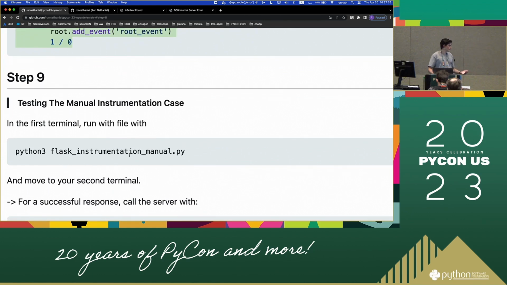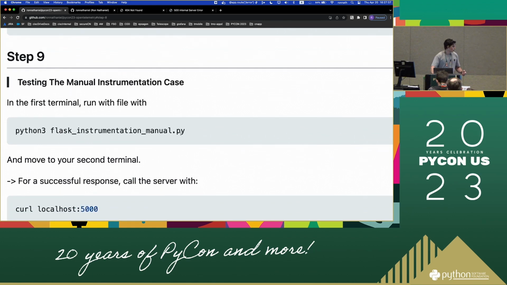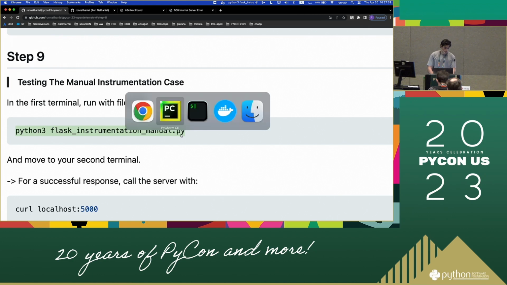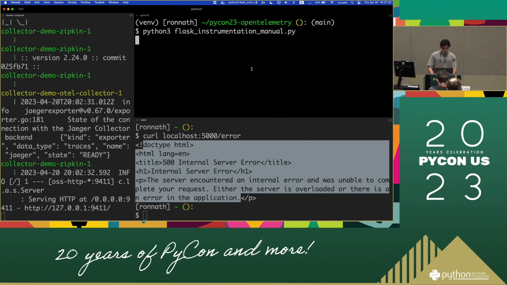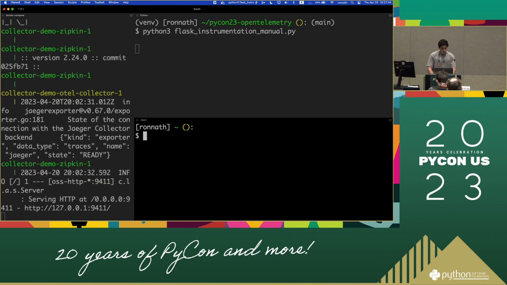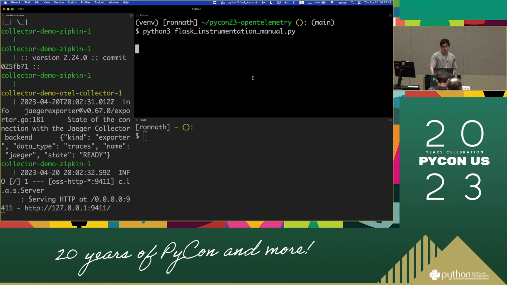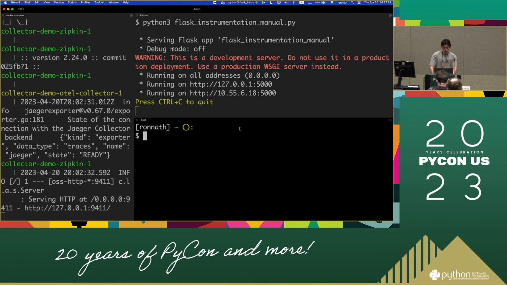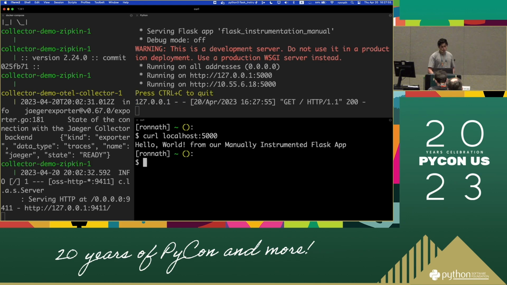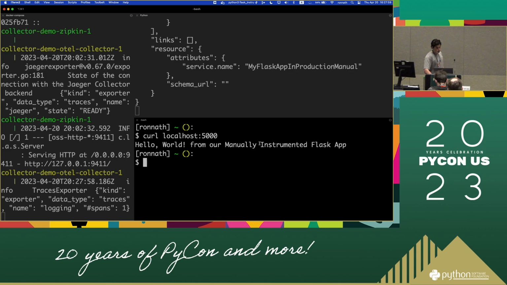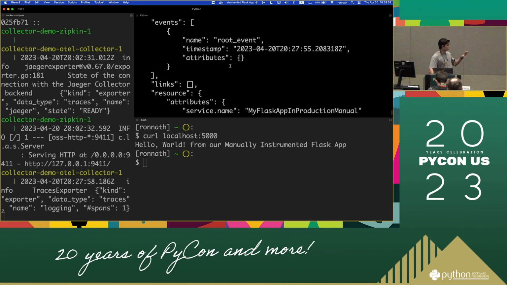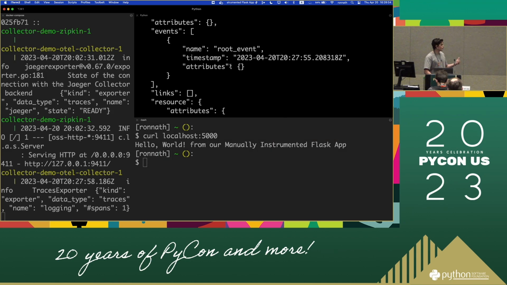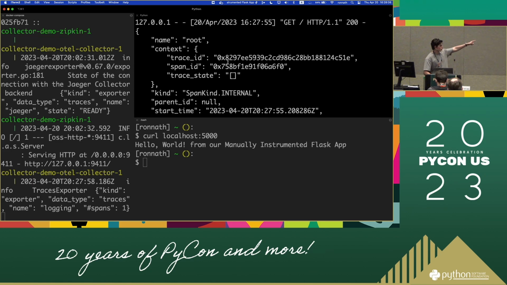So step 9, we're going to test it and run it. I'm going to run this file, the instrumentation manual file. And it's up. And here I'm going to curl my localhost at port 5000. And we should see a few things here. One is we got a response. Two, because we sent the exporter in our application to print the logging and to send it to the collector, we see it in our logs over here.